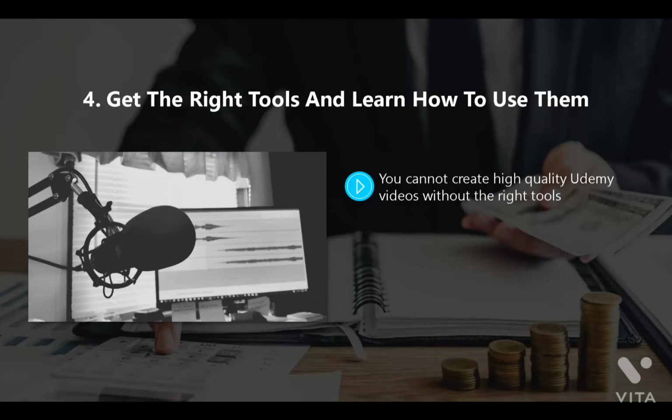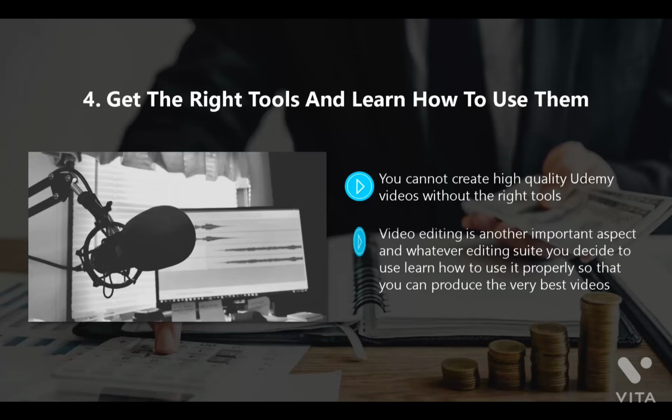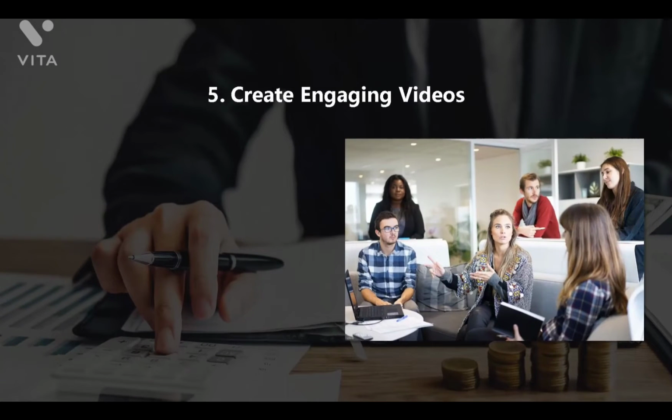It is essential that you have a high-quality microphone with a pop filter and a good quality camera to shoot the live sections of your videos. Video editing is another important aspect, and whatever editing suite you decide to use, learn how to use it properly so that you can produce the very best videos. If you intend to record your computer screen for training, then choose screen recording software and learn how to use that properly too.